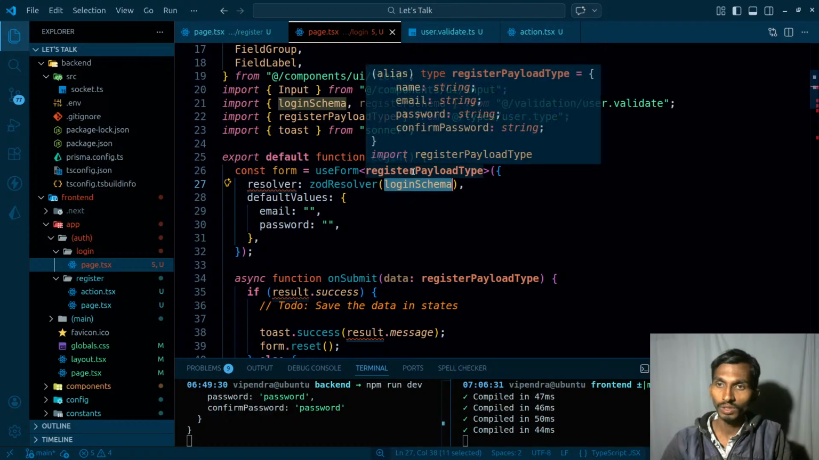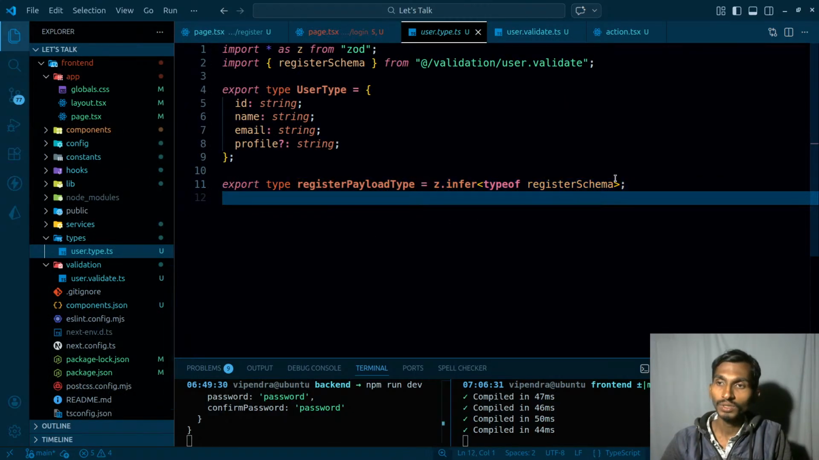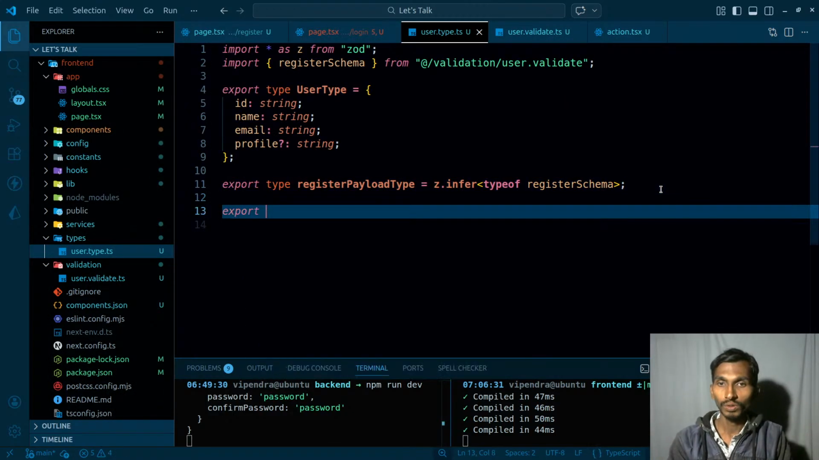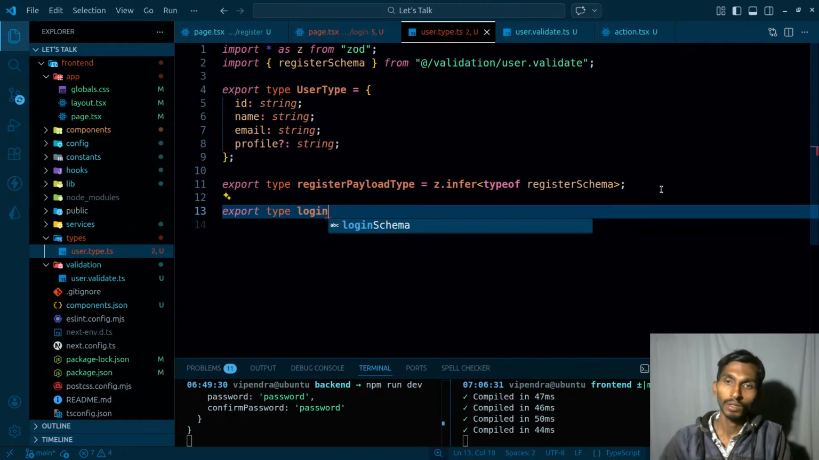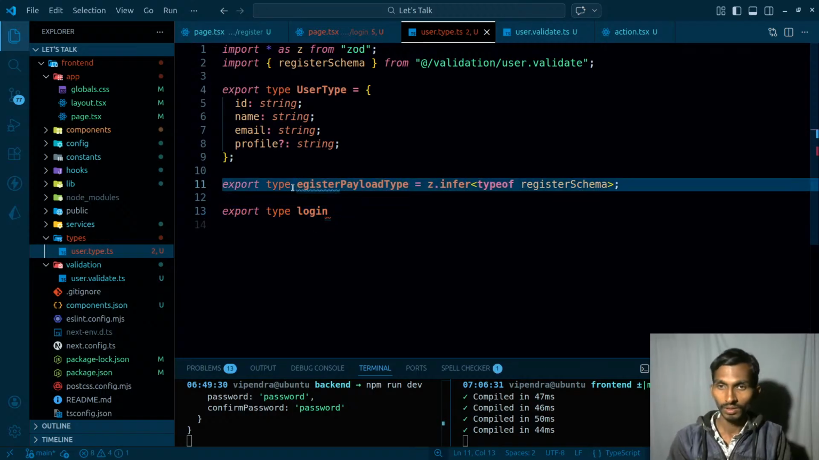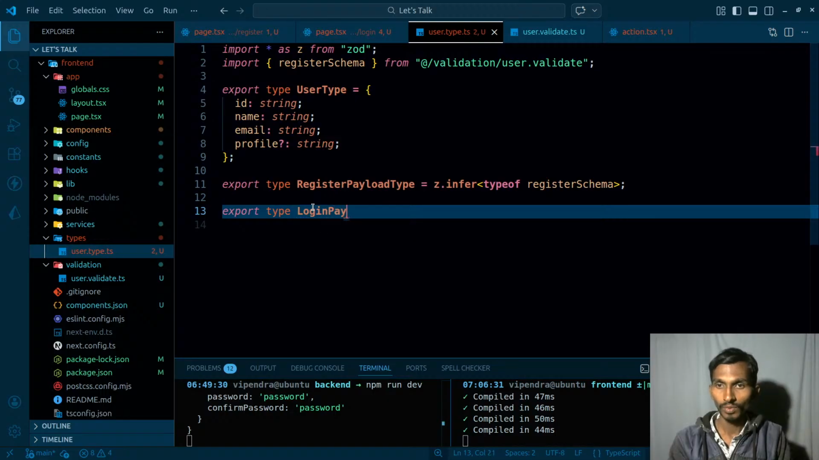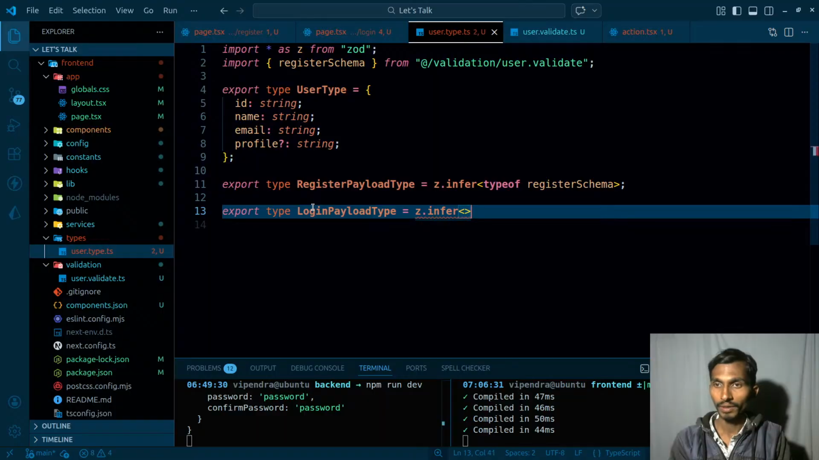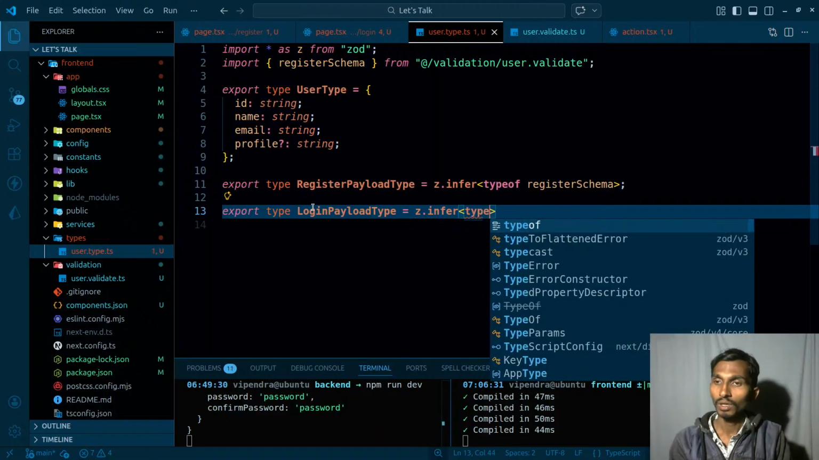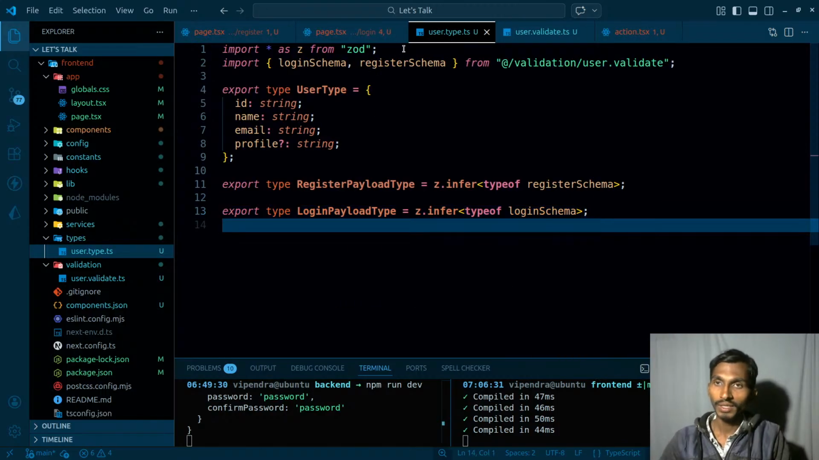And as for this login schema, register payload type. Where am I getting this from? This is the register payload type. Export type login. This is the type, right? Type should be like this, register payload type. Similarly, login payload type, z.infer. I'm gonna be inferring the type, and over here this is actually gonna be the type of login schema, just like this. So at least I have the type over here.